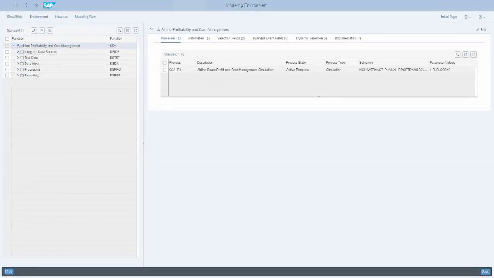This is the modeling environment, where power users design and set up their calculation models. At the top, there is a global toolbar which links to various general functionalities. On the left, there is the function hierarchy, where we can find all modeled business functions. SAP best practices organize the business functions into 5 areas.